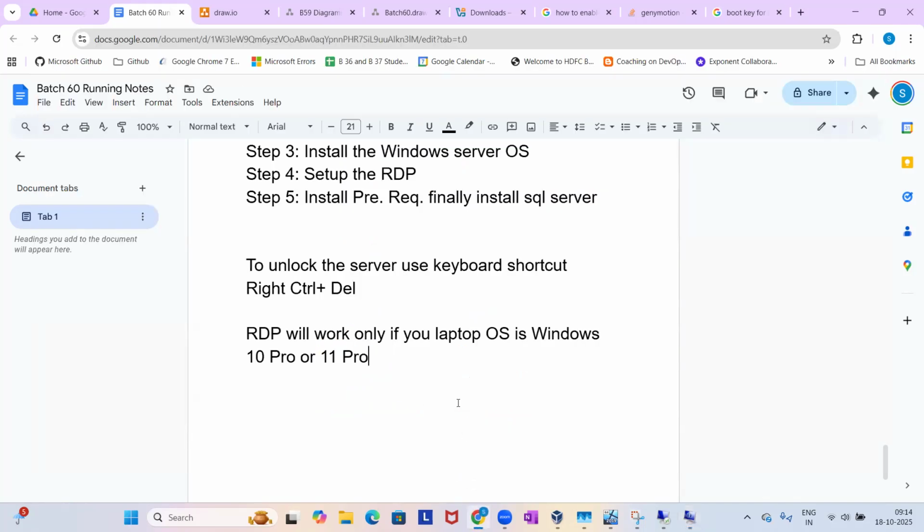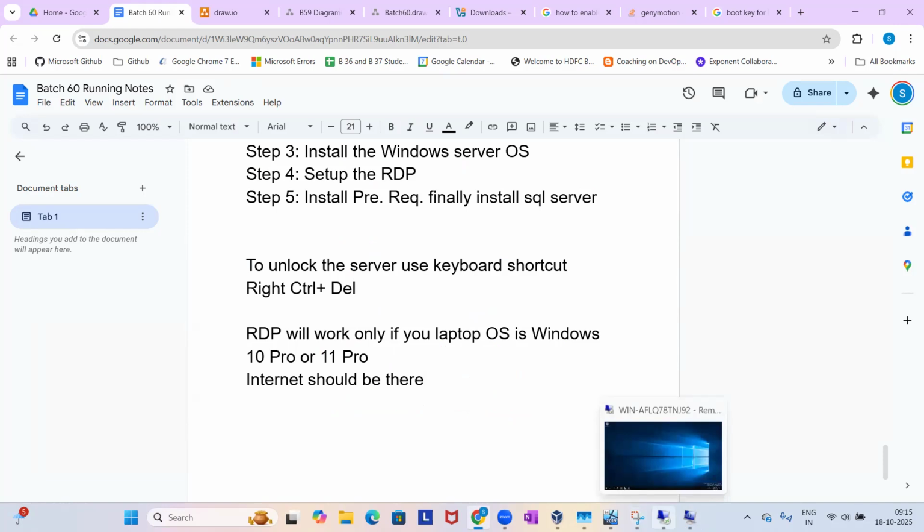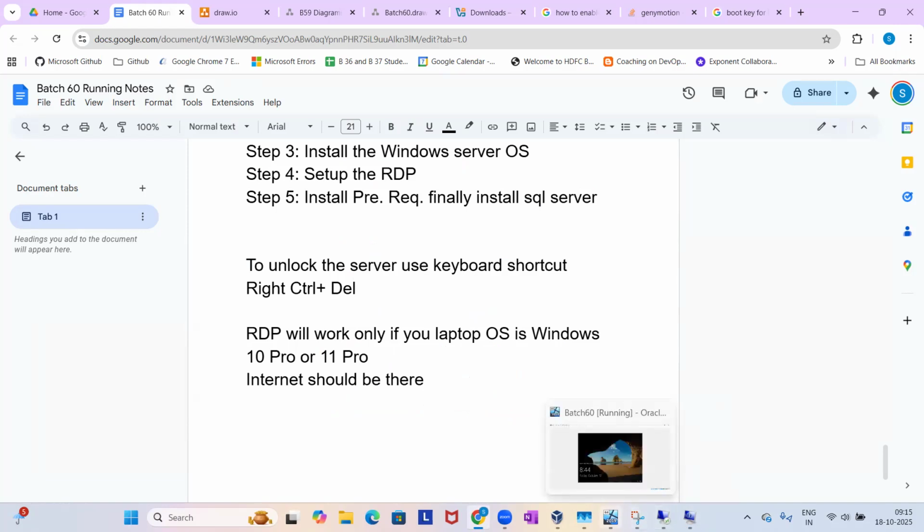Okay, the second thing is internet should be there. If you turned off the internet, or didn't connect to Wi-Fi or a network, it won't work, because the virtual machine and the server both connect through the internet only. We enable the network settings, which give internet to the server. Through the internet, we are connecting through RDP.